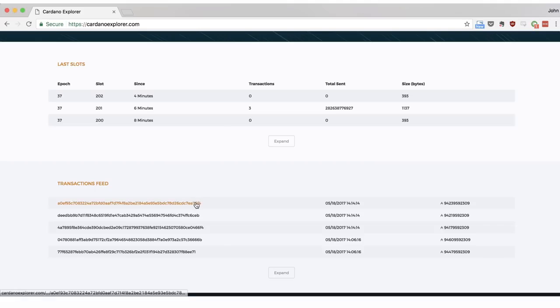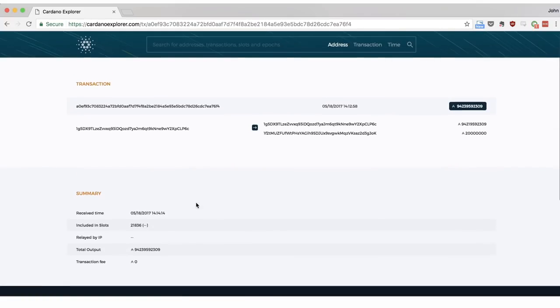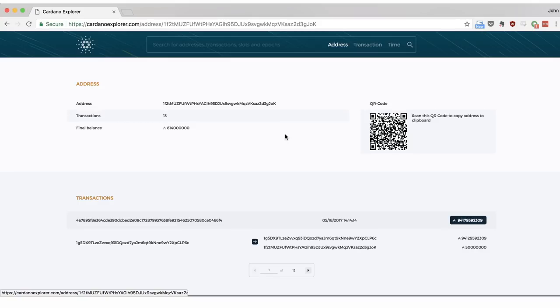If we want to learn more about any individual transaction, we can click on the transaction ID. In this screen, we can learn more information about this transaction, including from which wallet address the ADA was sent, as well as which address received it. From here, we can dig down one more level by clicking on the receiving address. This screen displays further information about the account, including its current balance.